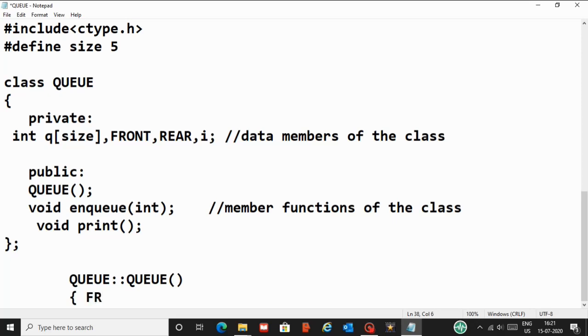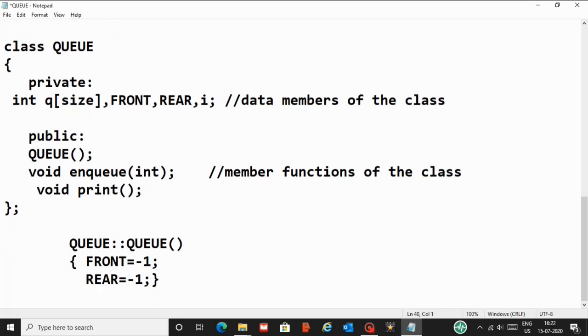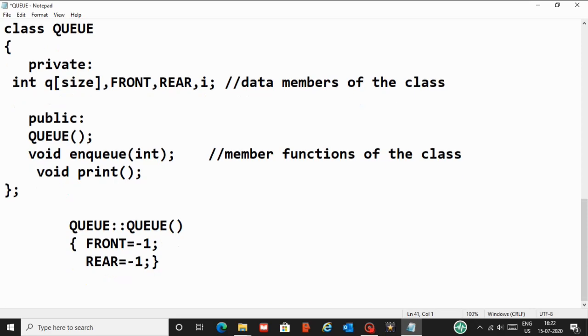front. I don't have to declare it again because I have already declared it. If I try to declare it again, it will give me a multiple declarations error. Rear is also -1 and I'm closing it. Front and rear, what are the values of front and rear now? The front and rear have values -1 and -1.